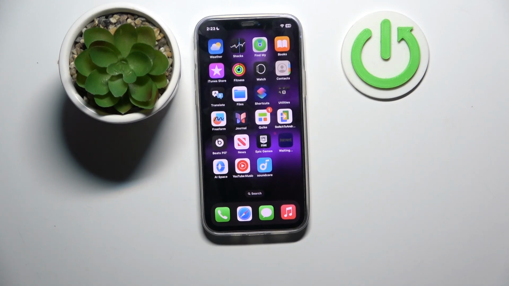Hello guys, today I'm going to show you how to create folders on your home screen on iPhone devices.